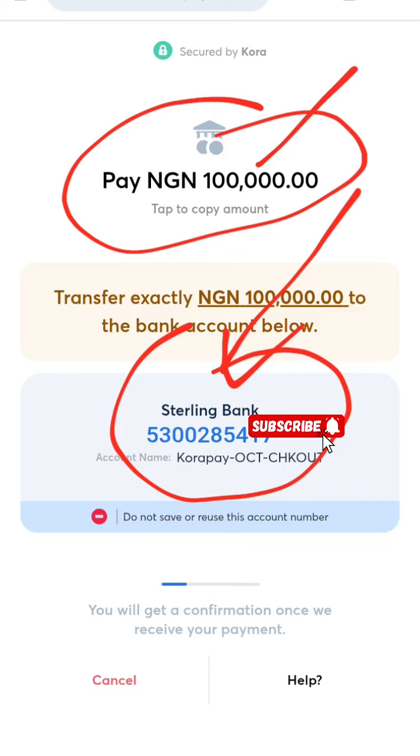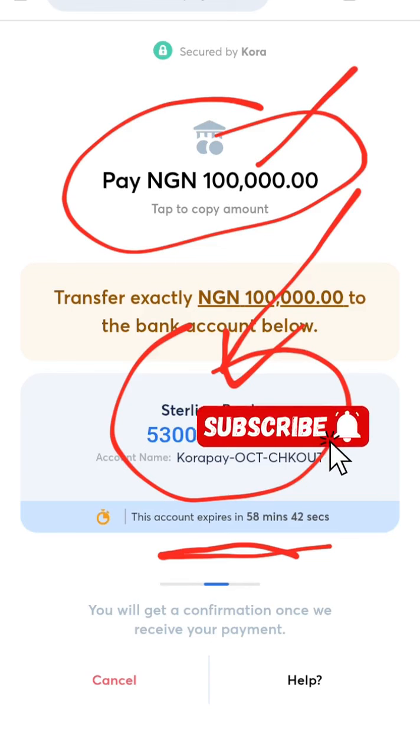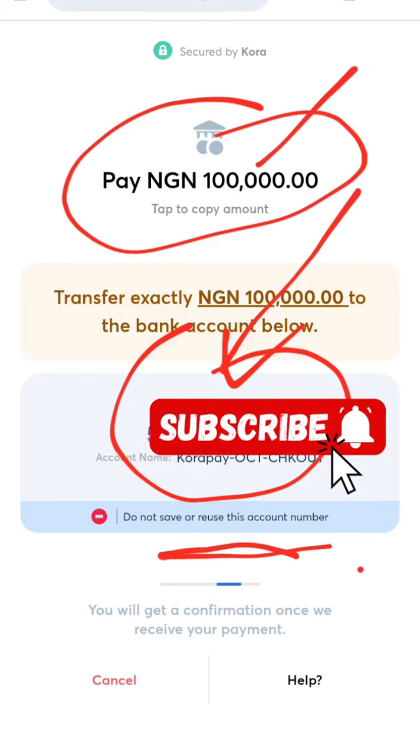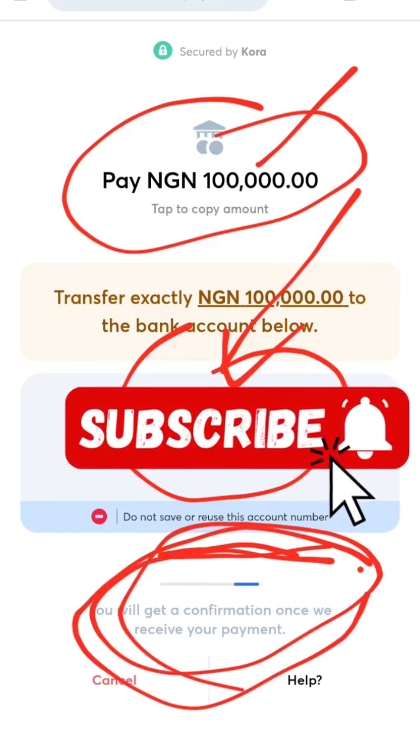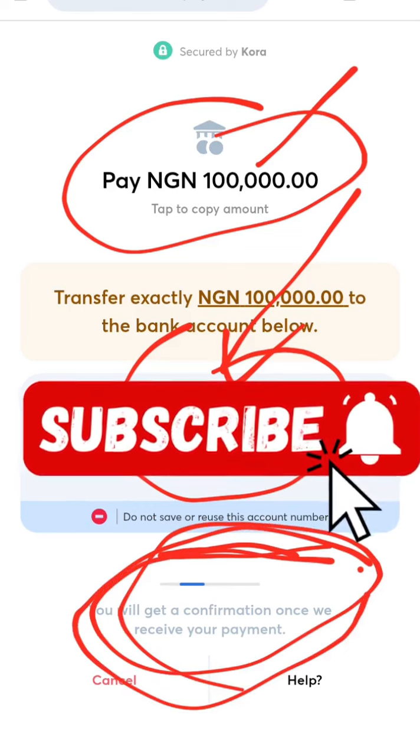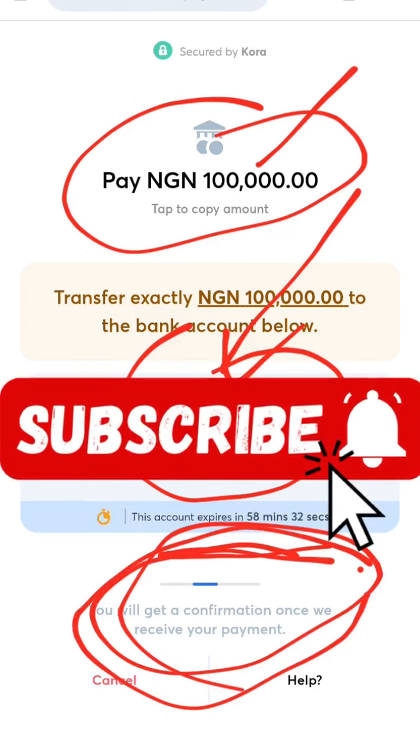So make the transfer. I can see this thing is loaded. It's trying to confirm that the transaction has been done. Do you understand? They say this account will expire in 58 minutes something seconds. So they expect that before that time you should be able to transfer the money. So they are actually checking if you have made the transfer, so they can confirm it on their own. So it's very safe, like you can see right now.